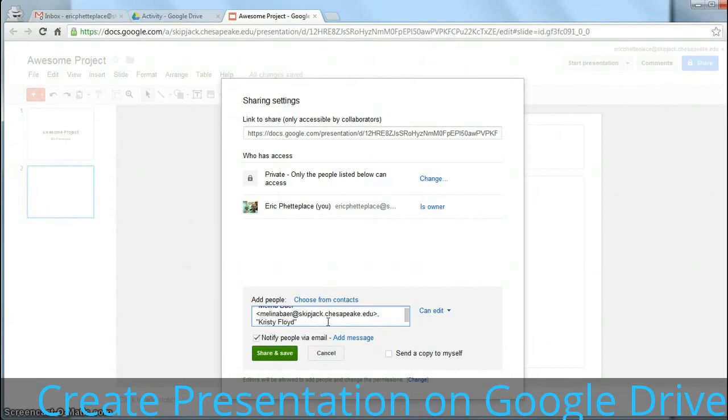So I type in their names there. It's just their Skipjack name, so first name, last name, and then I can tell them whether they can edit it, or I could just give it to them just so that they can look at it or comment on it if I don't want anybody to edit it. You want to make sure that you notify people by email, and then just click the Share and Save button.